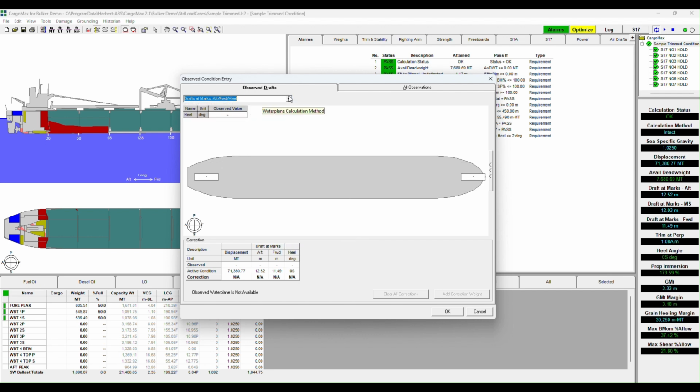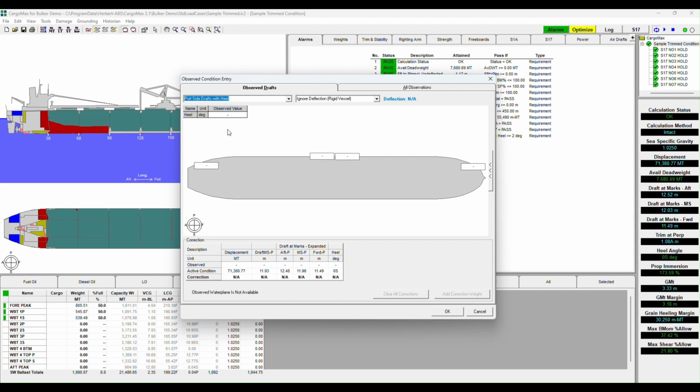In this example, I'll select a typical method, port side drafts with heel. This would correspond to a situation where I was dockside and could read my port side draft marks as well as measure my actual heel from my inclinometers. I may have an additional option to select how deflection should be applied. This will be discussed in another video. For now, I'll keep this as ignoring deflection.